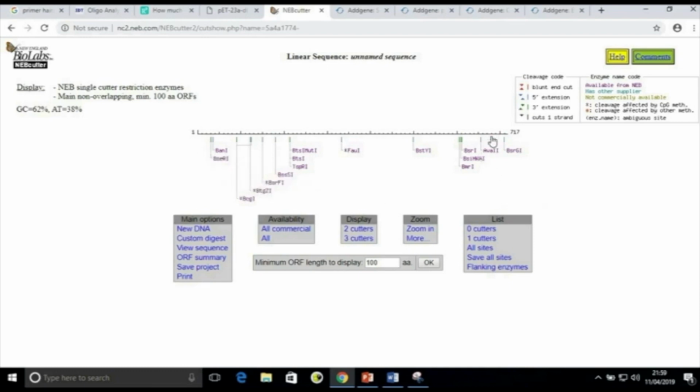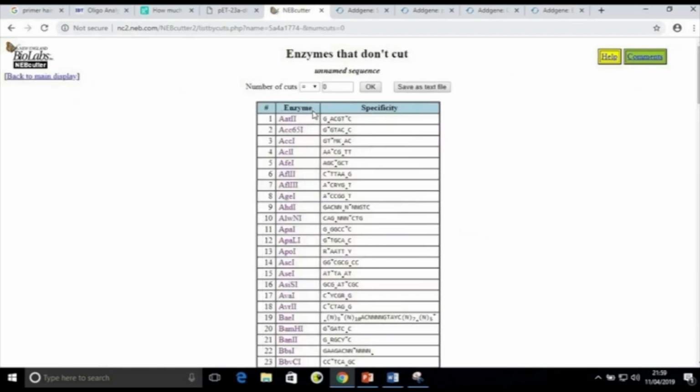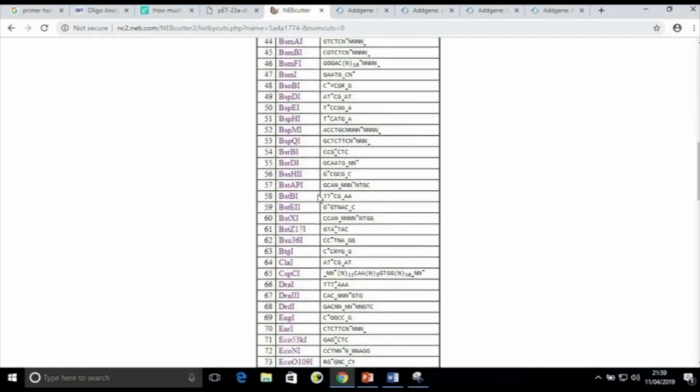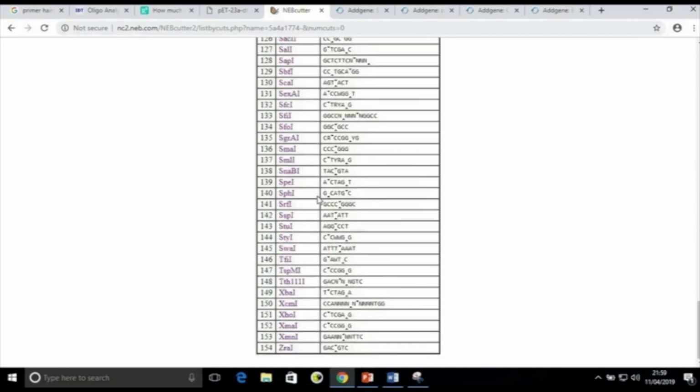These are the enzymes cutting inside the sequence, but we are interested in the non-cutters. So you can see here non-cutters. Just click here. It will give a number of enzymes which will not cut inside the sequence. Once we have this list, we have to identify in which vector you want to integrate your amplified region.